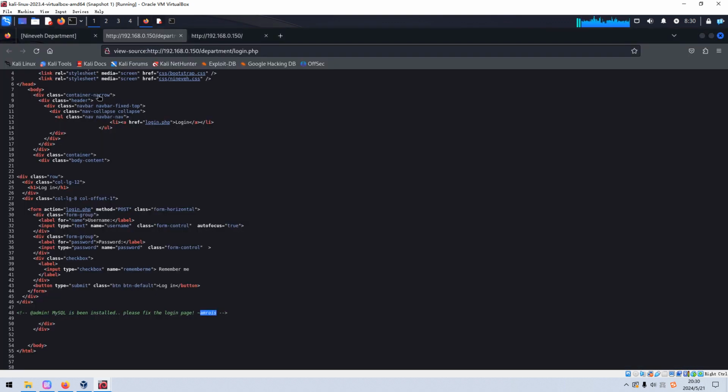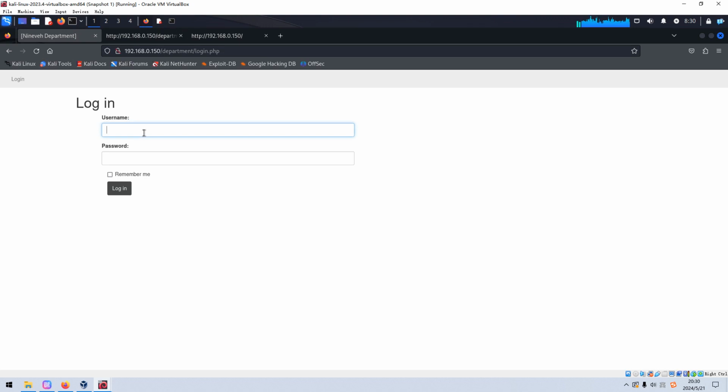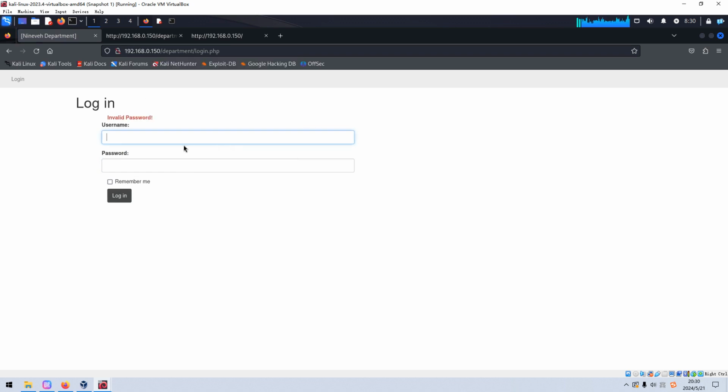Now we go back. Next we can try to use a weak credential like admin as the password to log in. Not found, or invalid password. And then we try to use the login bypass technique.